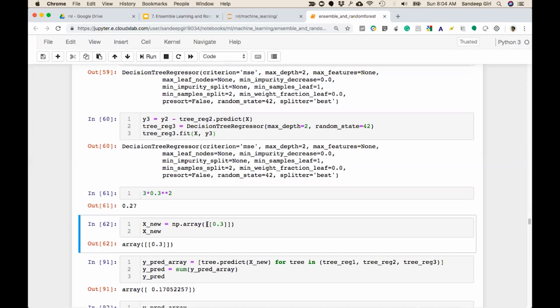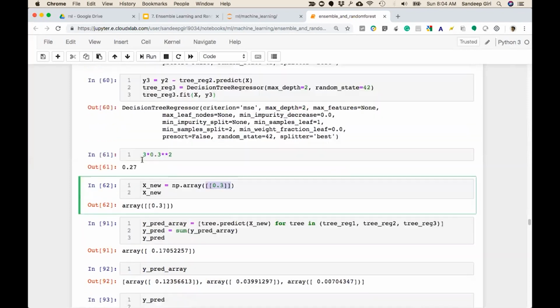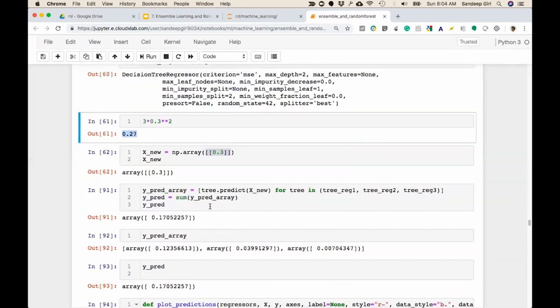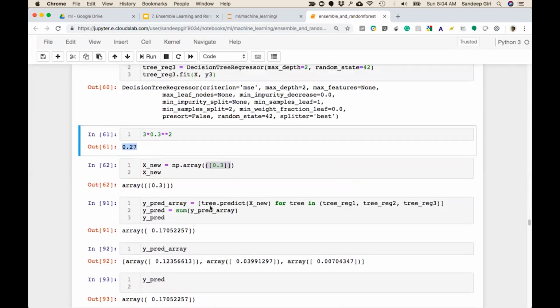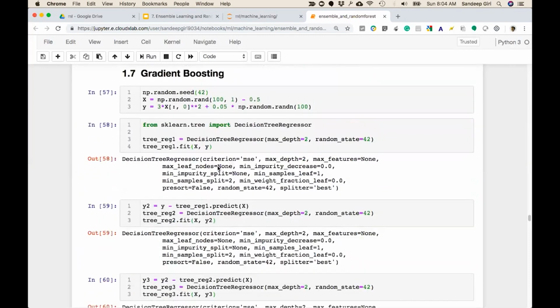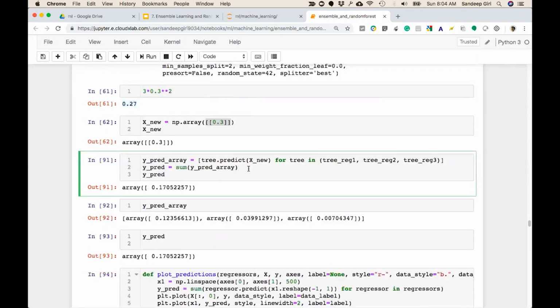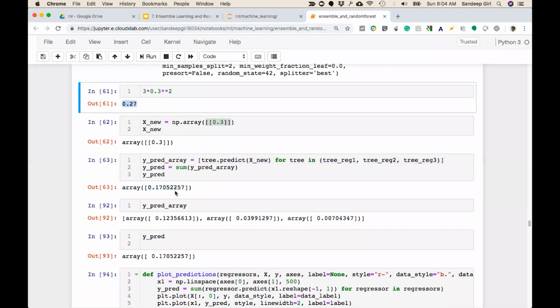Let's say we created capital X, the one we want to test as 0.3, and we want to see if our predictions can be close to 0.27, because this is what we are doing, right? Now, here we go. We are iterating over each of the regressors, saying for tree in this, and then doing the predictions for all. Then we are summing up the values, and the answer we're getting is a little different. Instead of 0.27, we are getting 0.17.